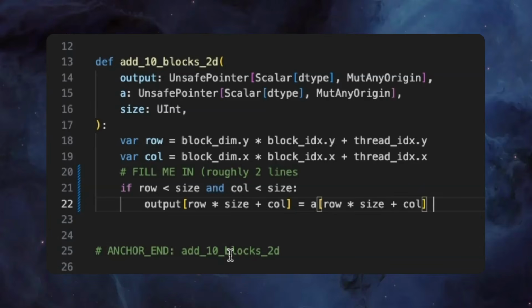2 things are happening in those 2 lines. 1, that boundary check ensures threads beyond the 5 by 5 matrix don't access memory. Without that, we get an out of bounds error. 2, the one-dimensional index, row times size plus column, converts our 2D coordinates into the flat memory layout.